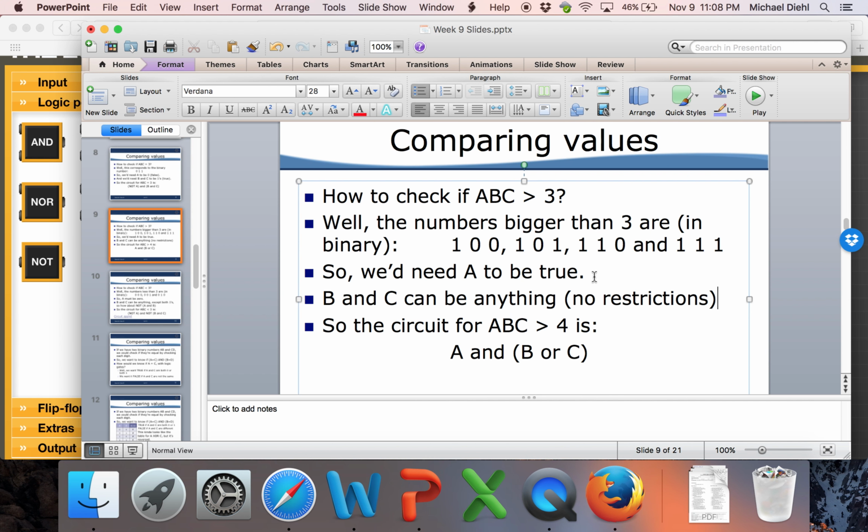Okay, so how am I going to build my circuit then? So how do I know when ABC is more than 3? Well, the only thing I need to make sure of is that A is true. In other words, I just need to make sure A is yes, or is a 1. So what's the circuit that I'm going to check? As funny as it looks, just that, right? So how do I know when ABC is bigger than 3? Just check if A is true or if A is 1.